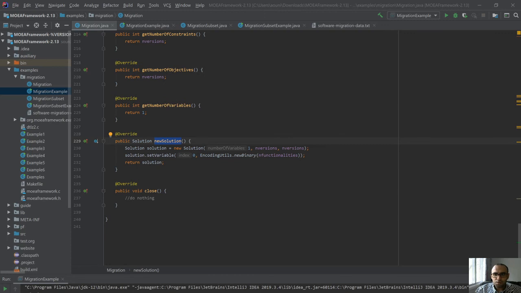So we have one objective and one constraint for each version. Then on line 231, we set the one decision variable to be a bit string. This is a binary encoding with a length equal to the number of functionalities. In this bit string, each bit corresponds to a functionality that takes a value of 0 or 1. 1 means that the functionality will be implemented, and 0 means that the functionality will not be implemented. So this is the binary encoding that we selected.